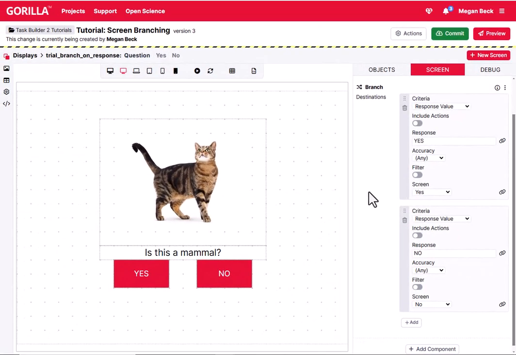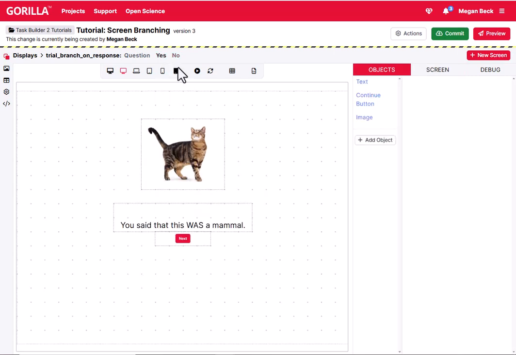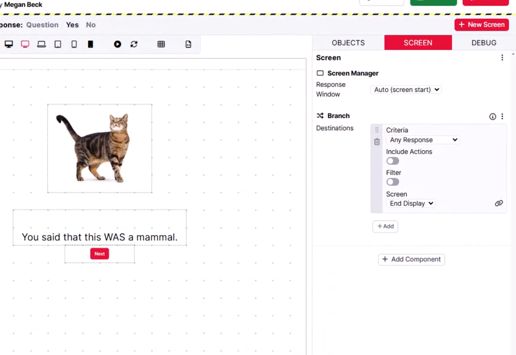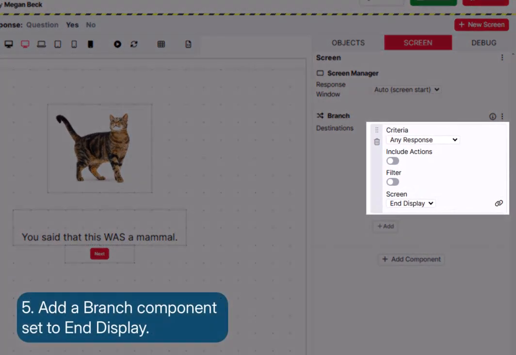To complete this setup, on the yes screen, we want to prevent participants from being automatically directed to the no screen when the screen ends. To do this, another branch component has been added to the Screen tab. This is set up so that when any response is received, the display should end.